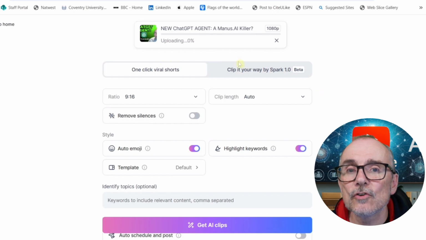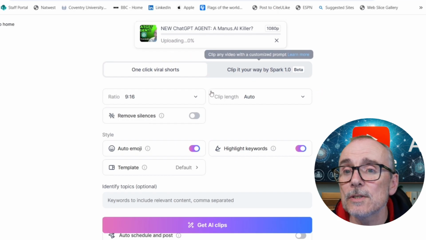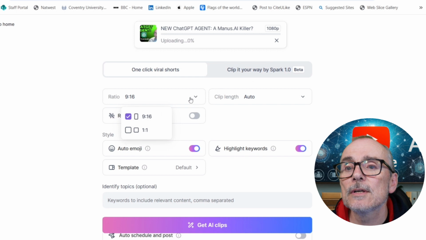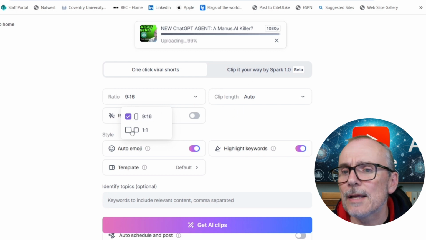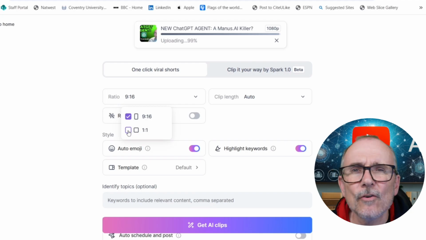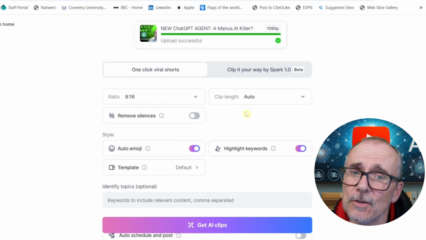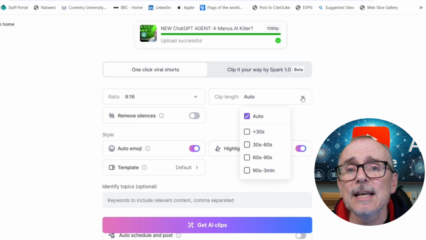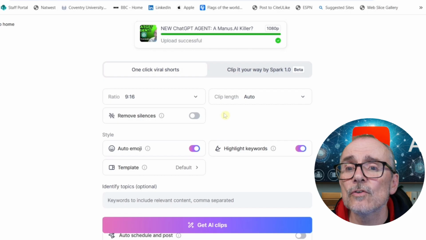So the ratio 9:16, that's what I use for YouTube, but I think these square ones are for Facebook and Facebook Reels perhaps, and maybe for Instagram. I don't know. I don't do either of those things. Clip length. You can decide what size clip length you want. Just leave it on auto.